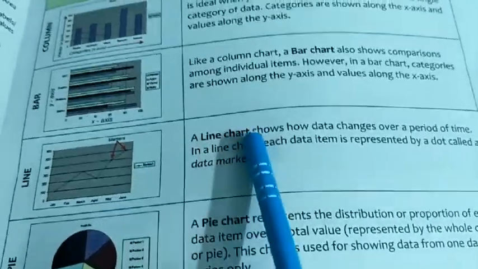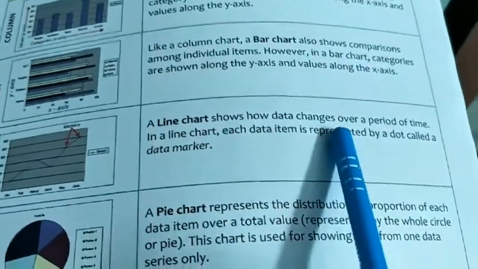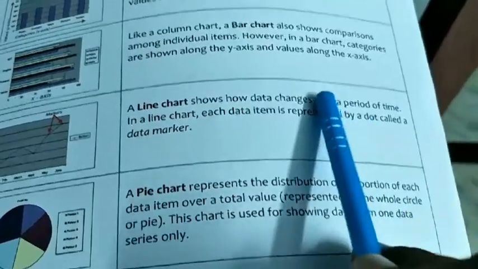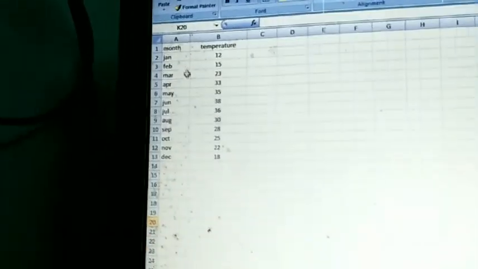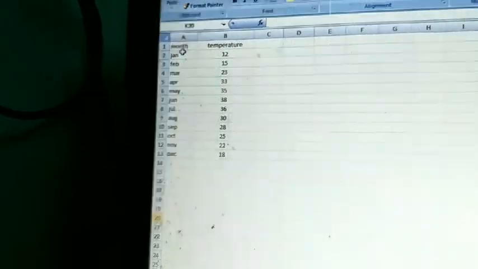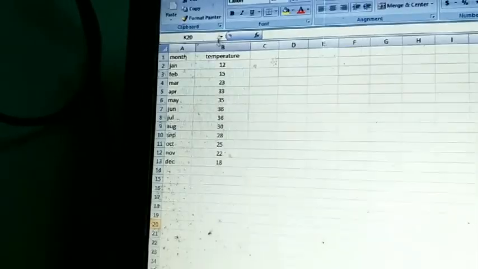line chart. A line chart shows how data changes over a period of time. In a line chart, each data item is represented by a dot called a data marker. Now listen, first you will open the data. I have already created. Click here, line chart. Look here. It's a list of months, and that one is the temperature of the months.